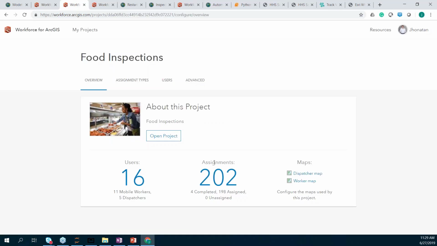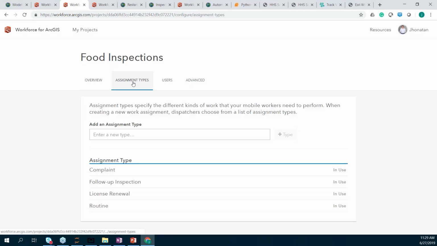And as you can see, once you create a project, you can configure what kind of integrations you want, what kind of information you want to show to the dispatchers or field workers. And also you can define what kind of assignments you want to have in your project. In this case, since we are simulating a food inspections process, we have, for example, complaints, follow-up inspections, license renewal, routine, and so on.